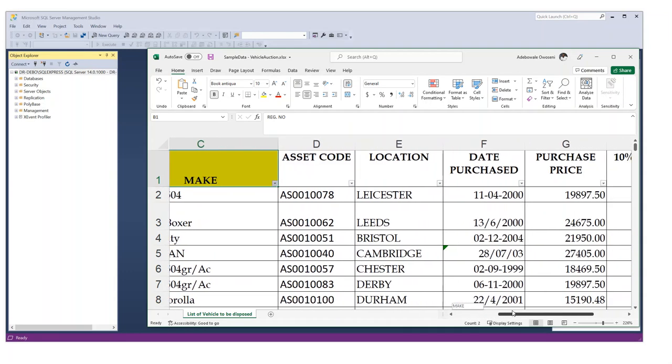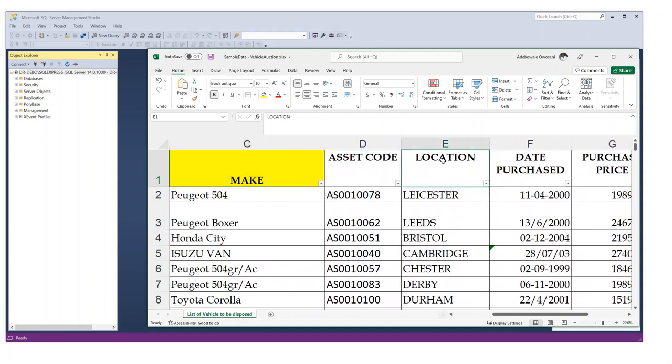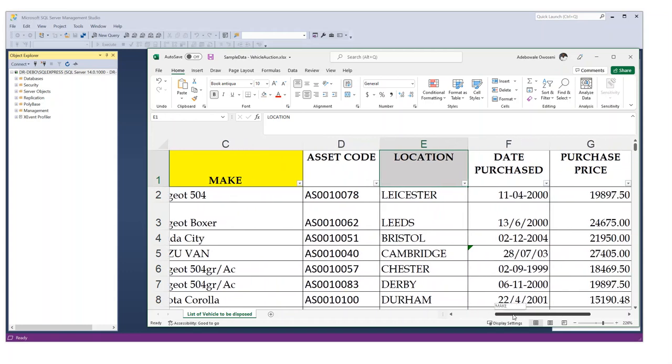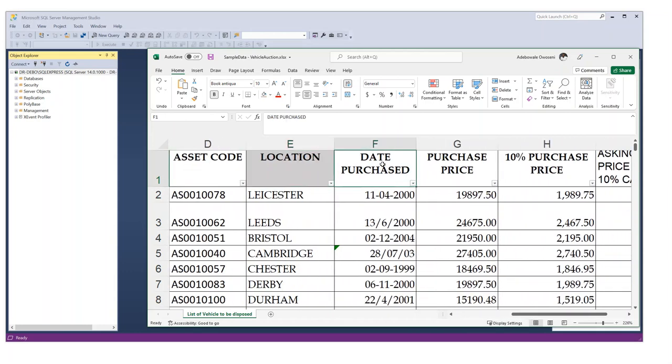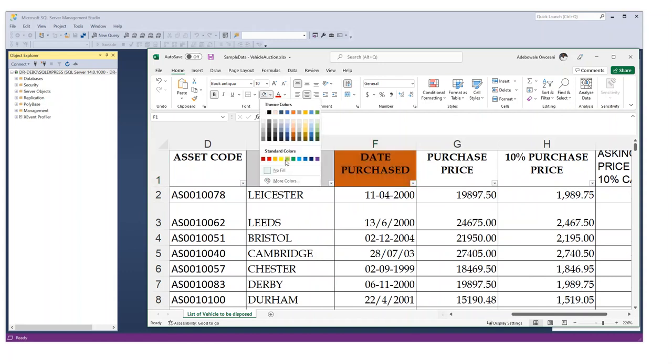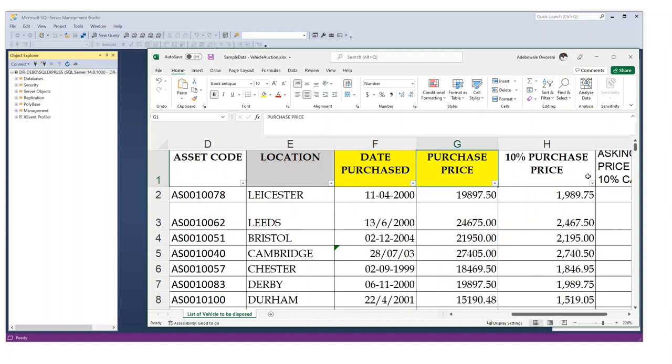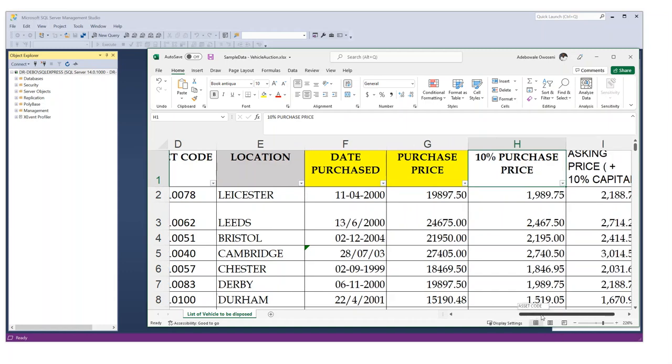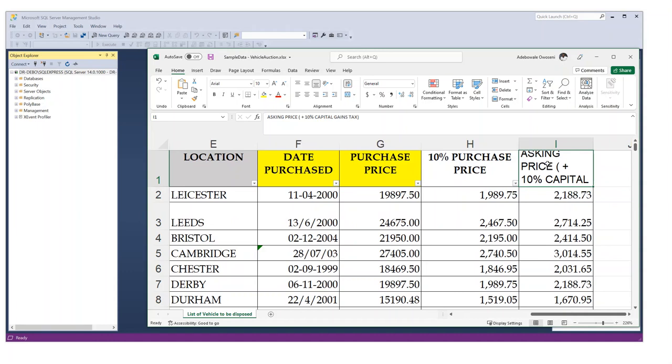Now, we have information about locations. That's another one. Date purchased is also part of information about the vehicle. The price purchased is another piece of information. Let's look at the asking price. We can leave that. So we can call this the selling price. Okay, and then we can make it this.